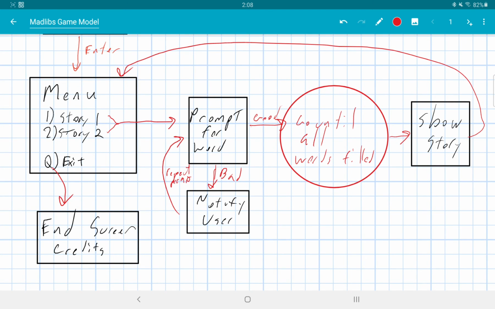So that's the basic structure we'll be using for our story. From here, the next video is going to cover how we actually start building code for this.